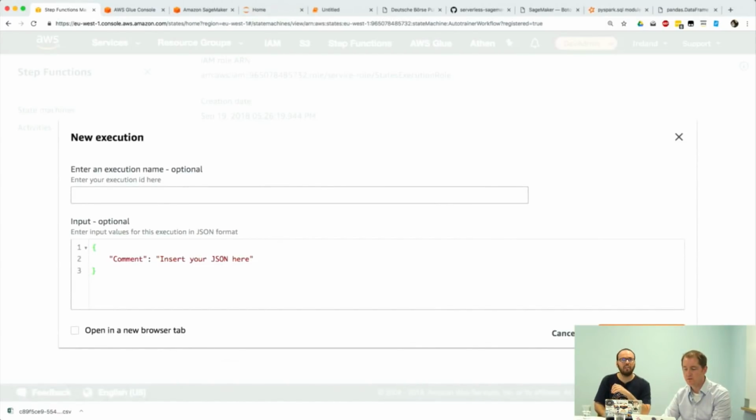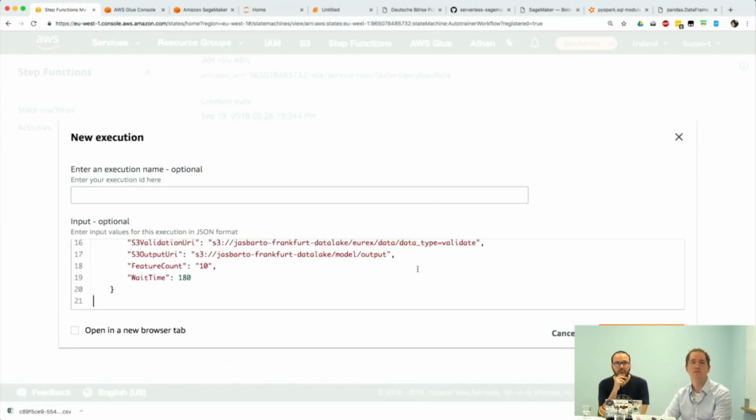Okay. Actually, just before I do it, this IAM role that this Step Function has, does that IAM role have permissions to invoke our Lambda functions? That's a good question. We could check it, but let's just find out.